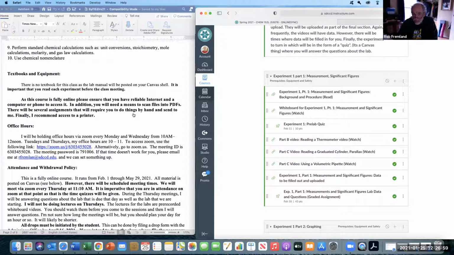So the data sheets are going to be data sheets, and sometimes they'll have data in them. Sometimes you'll have to pull data out of a video, but then you're going to have to fill it out and upload the data sheet as a PDF. So make sure you have a means to do that. There are some free apps you can get for your phone to do that, or if you have a scanner. For that reason, a printer is also kind of handy to have. So make sure you have that because you're going to be required to upload documents, and I do prefer PDF.